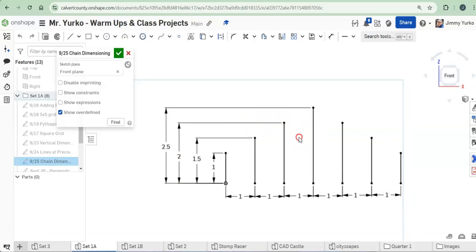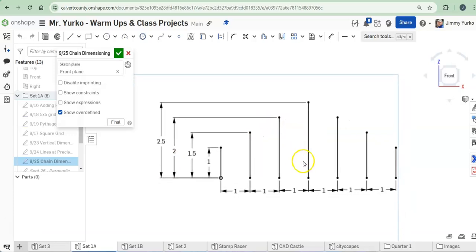Welcome back, folks. We're going to do a little practice with the dimensioning tool today and show you two different ways to dimension a set of lines. So here we have some lines, and we can dimension them using what is called a datum dimensioning system. And that is, we're dimensioning all from the exact same point.